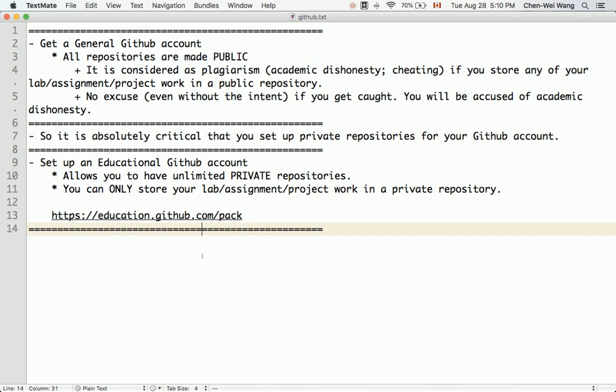In this tutorial, we'll show you how you can set up a GitHub account for your course. Let's go over the critical points before we actually go to the website for you to apply for the GitHub account, especially the educational account. First of all, we should get a general GitHub account for you.